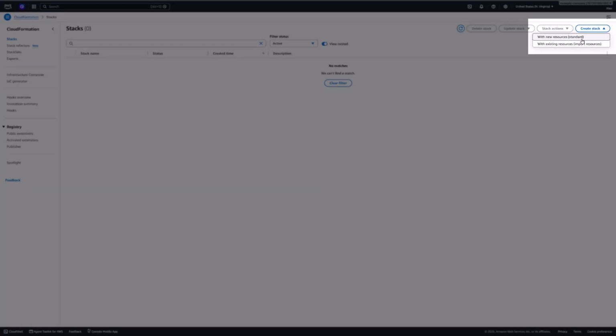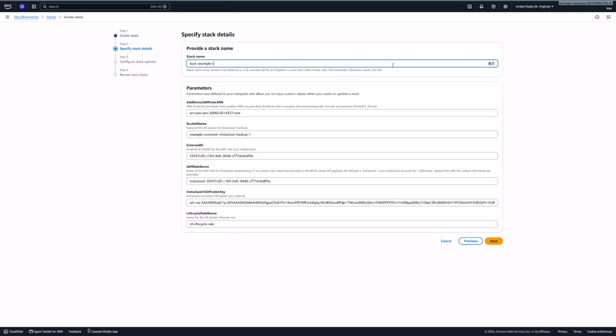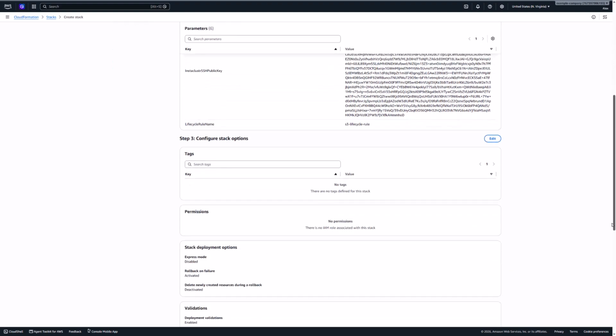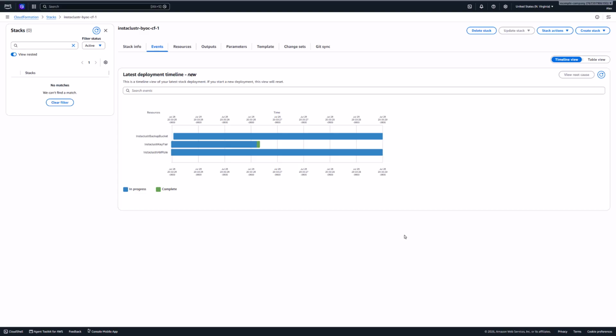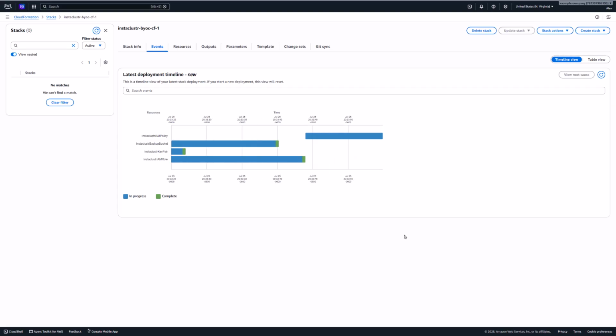Click Create Stack with New Resources. Upload the template, give the stack a name, then click Next. Accept the CloudFormation capabilities checkbox, then click Next again. We'll scroll to the bottom of the review page and click Submit. As this deploys, it creates the S3 bucket, an IAM user and permissions, an EC2 key pair, and the other necessary configurations to allow Instaclustr to deploy into your account. We'll click on the Stack Info tab to make sure this is completed successfully.